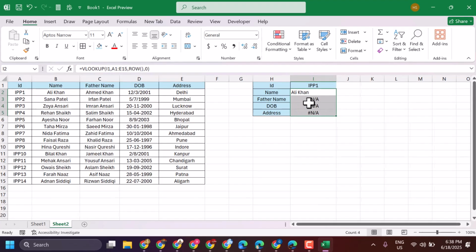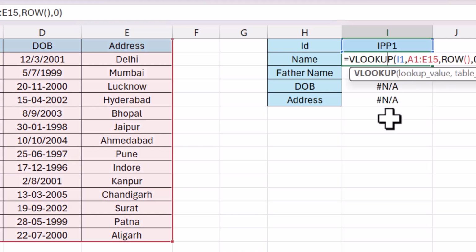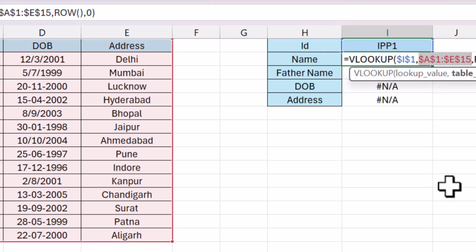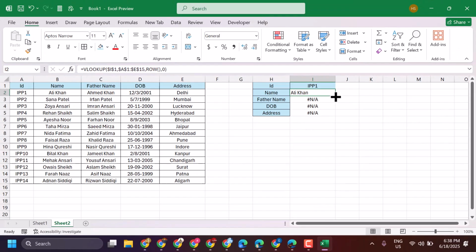If you get this type of error, you need to double click here and see the error. So select this I1, press F4. You will see this dollar sign. Now select range A1 to E15, press F4. Now press enter. Now drag and drop.